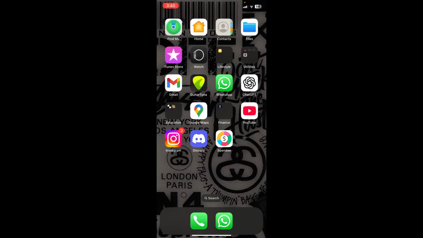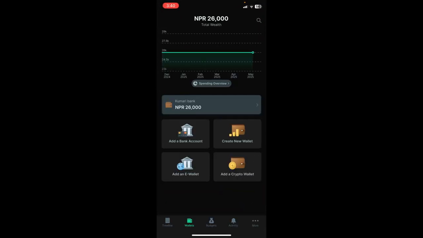First of all, open Spendee app on your mobile device. Once you open the Spendee app, now log in into your account with your registered email and password. After you get logged in, now look at the bottom of your screen where you can see the option for wallet icon. Tap on it. After you click on it, tap on your wallet name.